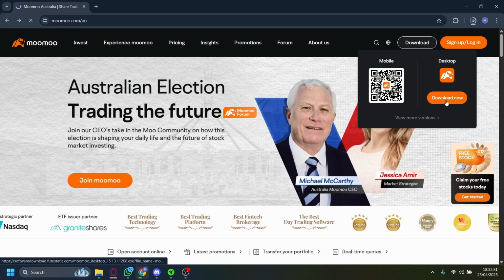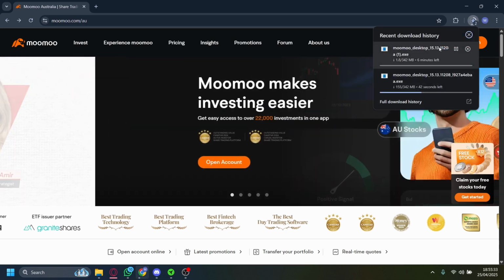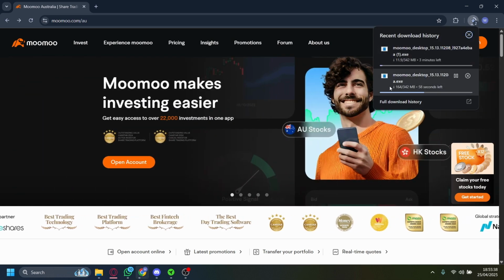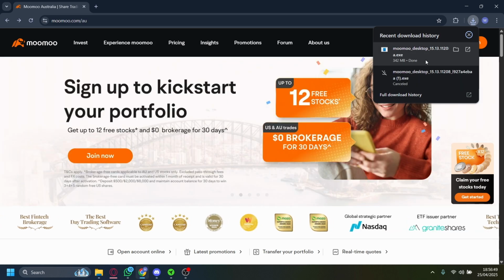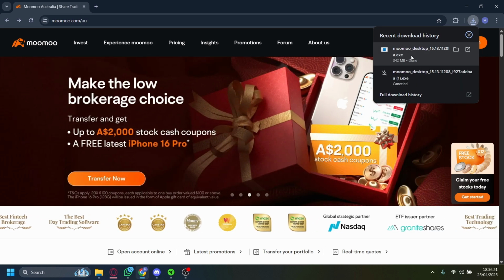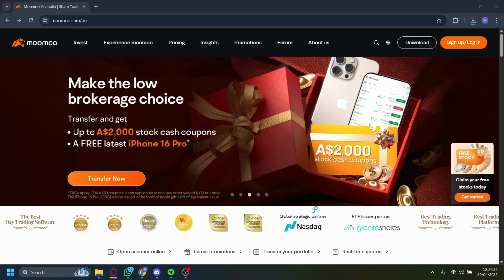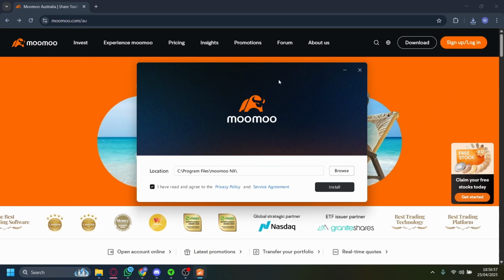Just tap on this button to download now, and you can see it'll start the download right here. Let's just go ahead and wait for this to finish downloading. Once it has finished downloading, let's go ahead and open it like this, right? Let's just go ahead and run it. Now, once you have run it, you'll see that a window will pop up very shortly. You can see right here.